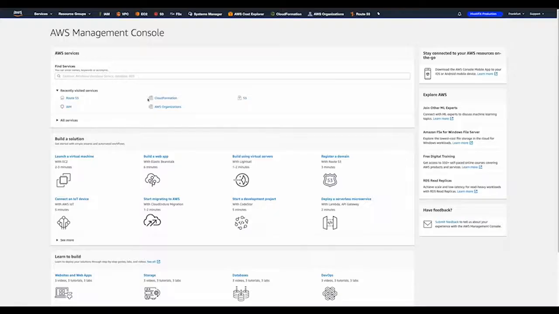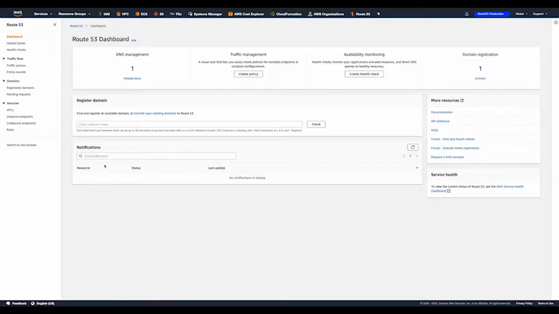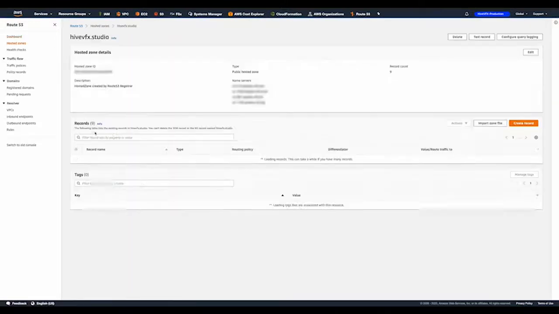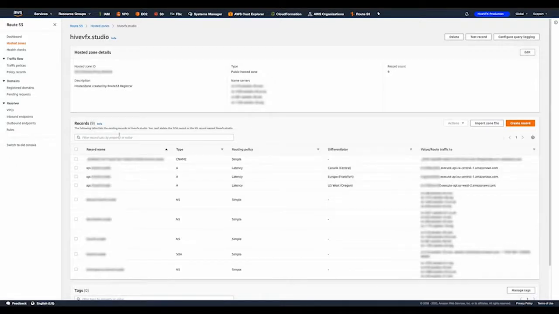Here I am in a management console for my Hive production account. Let's jump over to Route 53. We can see we have one hosted zone. If we take a look inside this hosted zone, we can see several records. I blurred most of them out for security reasons, but you can see the 3 records starting with API. Again, I blurred out the rest of the domain, but they all point to the exact same domain. We can see these records use a latency-based routing policy, each of them pointing to a different region, and traffic is routed to the API, which we'll look at next.